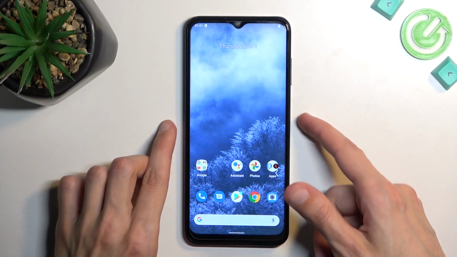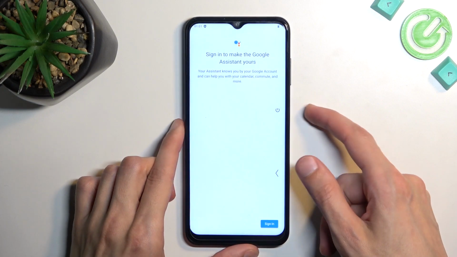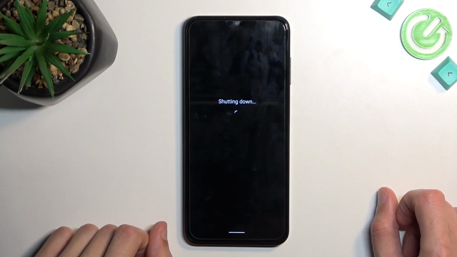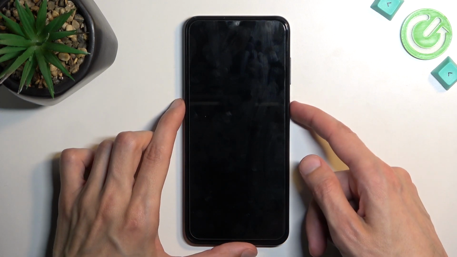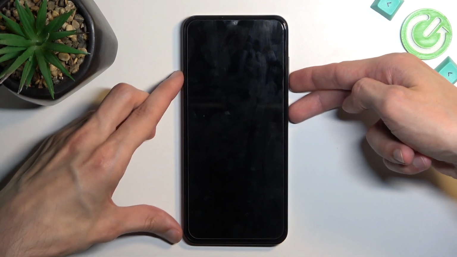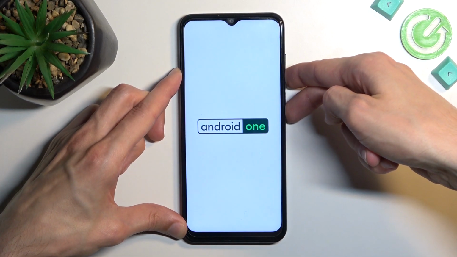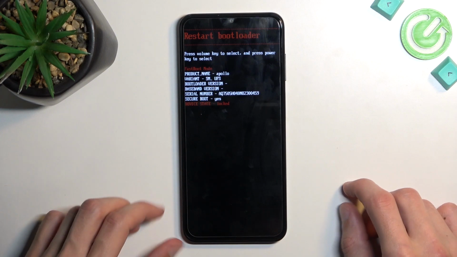So to get started, let's hold our power key and select power off option. When the device turns off, hold power and volume down at the same time. This will boot us into boot mode.